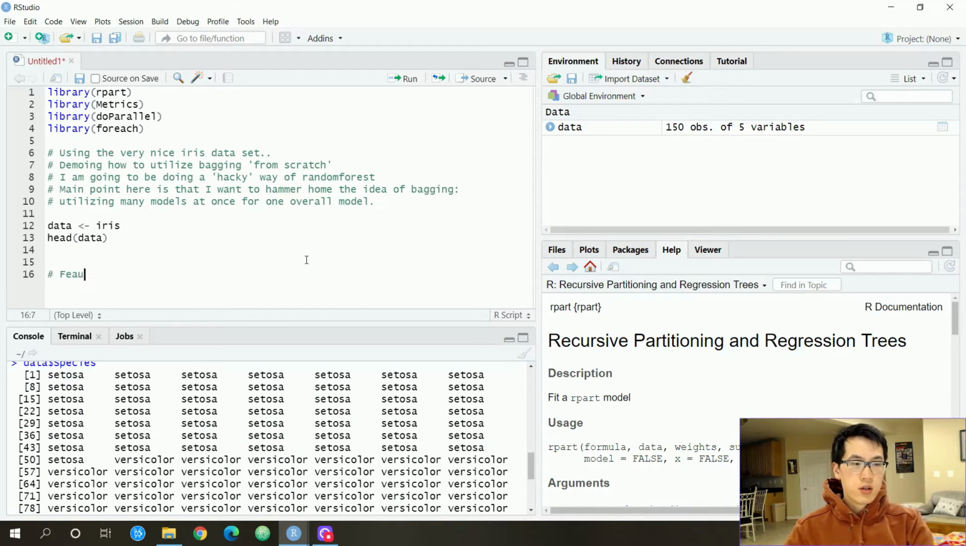All right, so let's get our features. Just n features for the number of features that we have over here.